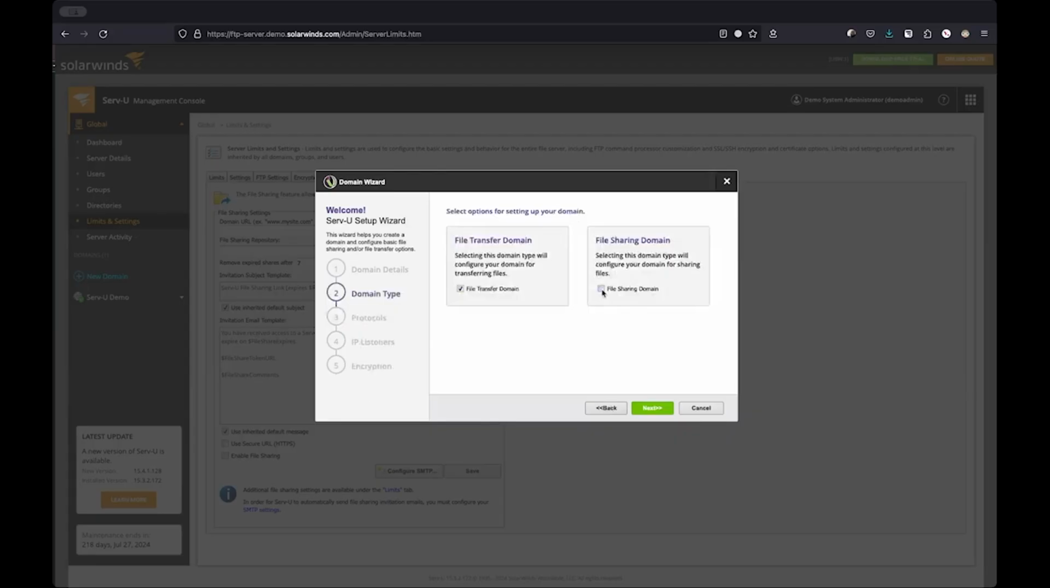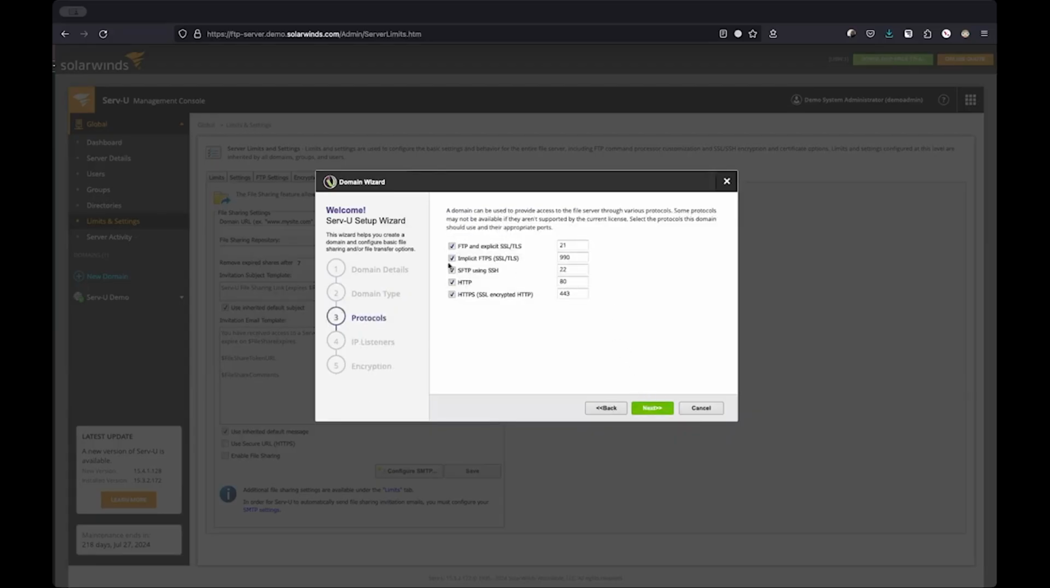Now, I'm going to disable this so that we can look at the protocols. And these protocols are for the file transfer domain. You simply check off the protocols that you would like to support, and the default ports will be listed corresponding to each one, but you can customize or override these if you like. Then you choose what IP listeners will be established on different interfaces on the host. Either all available addresses for both IPv4 and 6, or you can customize specific interfaces. Finally, what are your encryption preferences here?